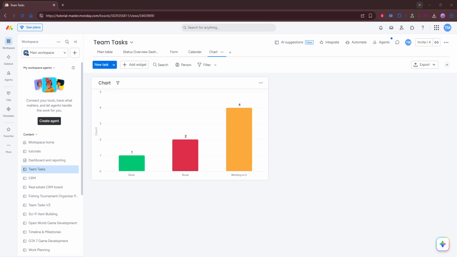After it's saved, you can return to it anytime to analyze your board data visually. This makes it easier to monitor activity, identify patterns, and communicate insights more clearly with your team. And that's it. You now know how to create a chart view in Monday.com and use it to better understand the data in your board.